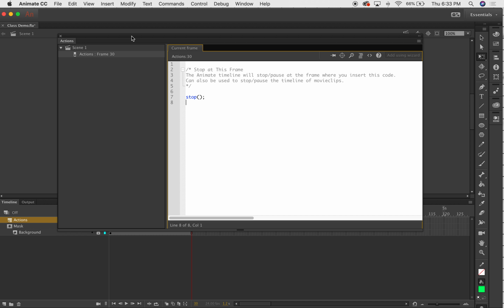So the code piece itself has two different parts. One is the intro, which really tells you what this code is going to do, how to tweak it if you need to. So it's going to literally tell you stop at this frame, and then it says the animate timeline will stop or pause at the frame where you insert this code. And the code is really here. Stop, and then these two parentheses, and then the semicolon. That's it. That's all it takes for ActionScript to have this thing stop.